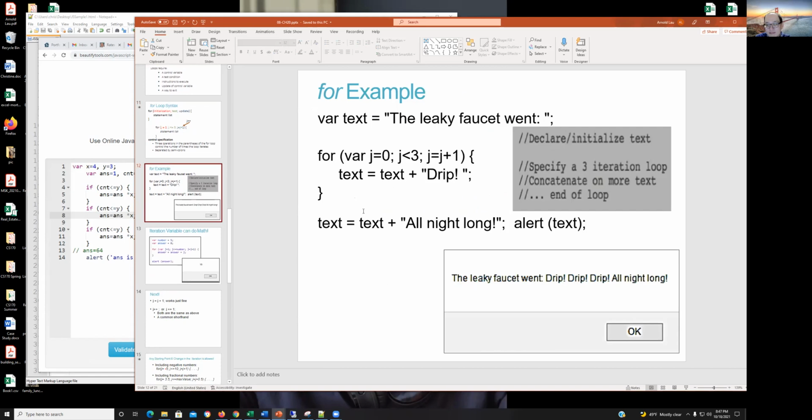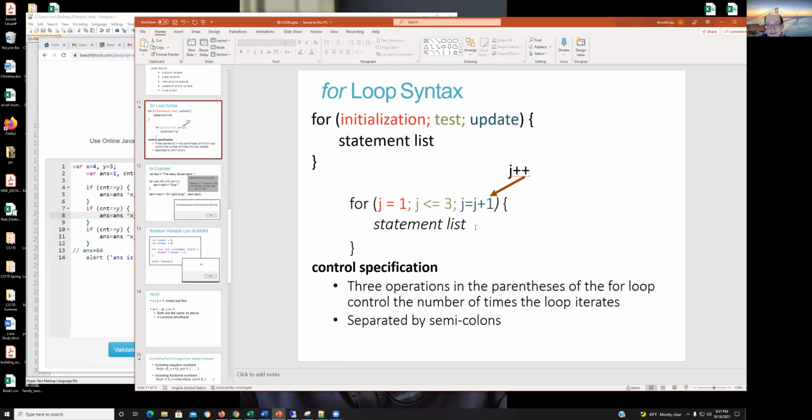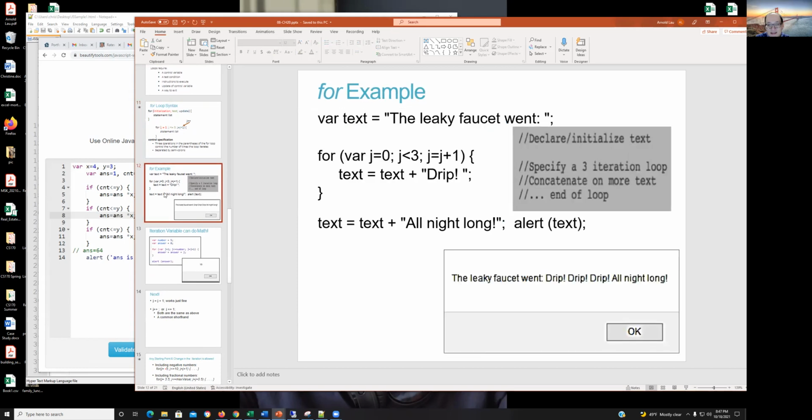All right, basically doing the same thing as what you just did here. Here's another for loop, right? In this case, your text is defined as what's between these double quotes here. Then you're going to keep on concatenating drip onto it, right? So that's what this is, text equals text plus drip, right? And you can do that 3 times, right? And then this is what it will look like, okay?